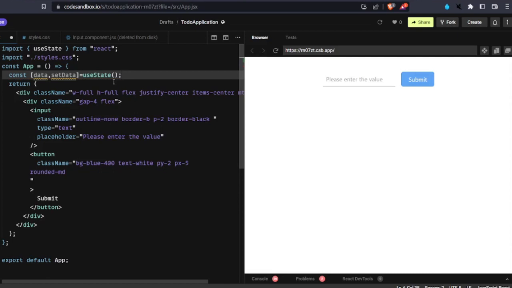Okay, let me explain this thing to you. So what is data and what is set data? It's a very easy thing. If you go to the documentation, you'll be able to understand, but let me explain it in a quick manner. So data is a variable for now. Let's just think of it as a variable. And set data is a function which would help us change this data.